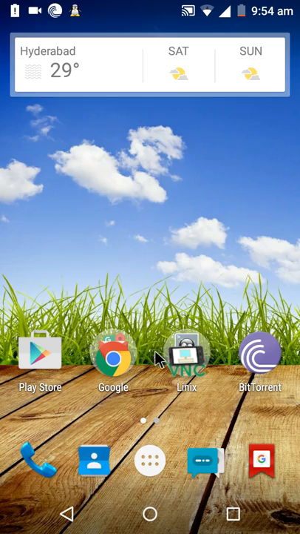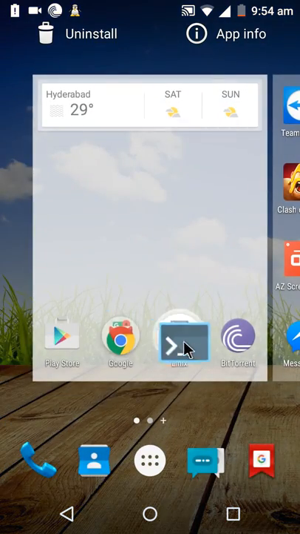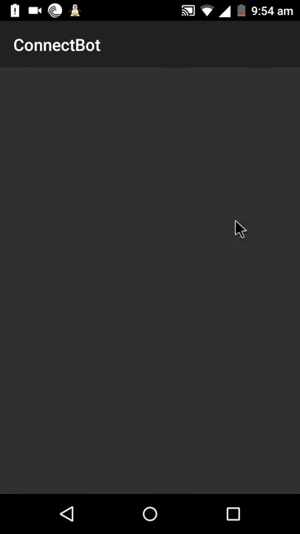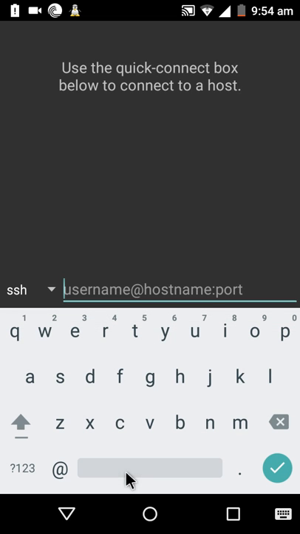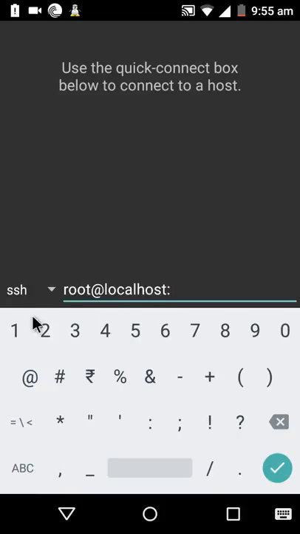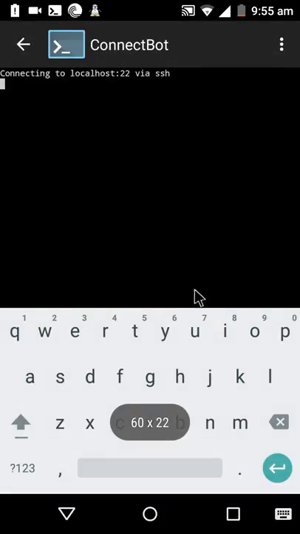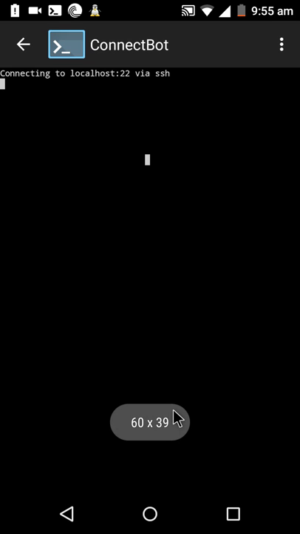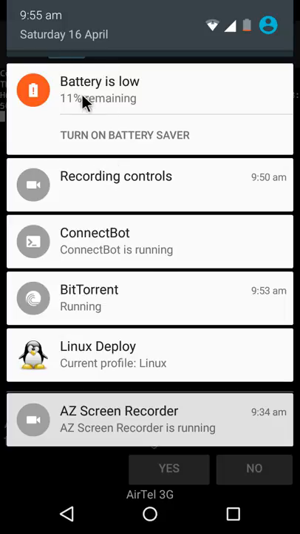If you want just a terminal, you need to download another app named ConnectBot. I forgot to keep this in the list. Just open it and click here. Type root at localhost. For the port, use 22. Now, when it asks for the password, wait until it comes. For the password, you need to type toor, T-O-O-R. That's it. We are in Linux now.